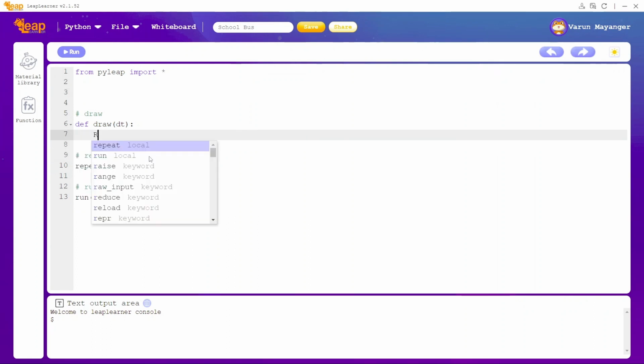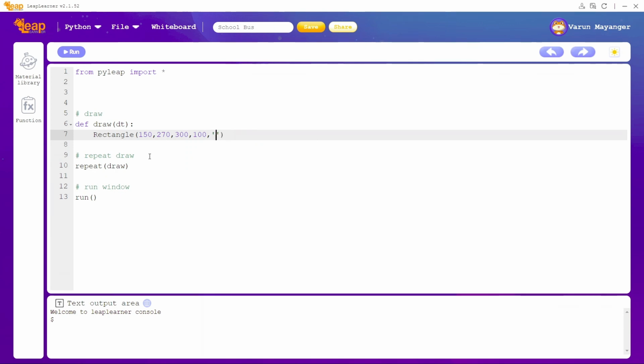Inside the draw function, let's create and draw the first rectangle. The coordinate of the bottom left corner for this rectangle will be 150 and 270. The width of this rectangle will be 300 and the height will be 100. The fill color will be orange. These values can be obtained by the trial and error method. Call draw function at the end of the line. Run the program to check.